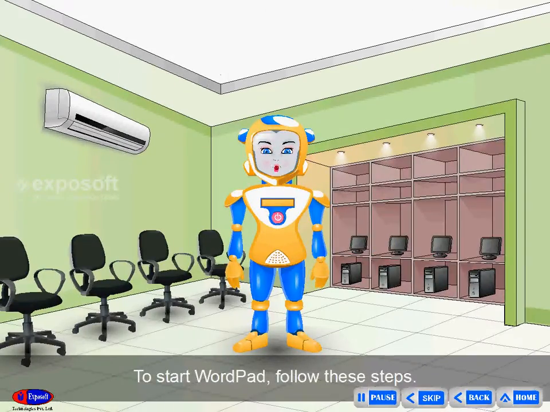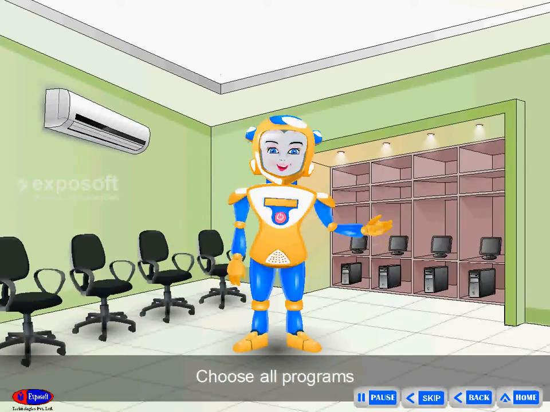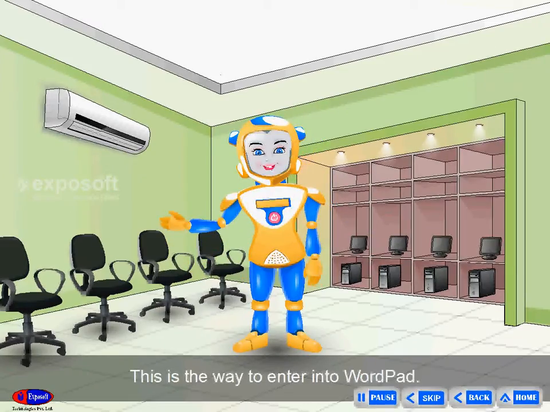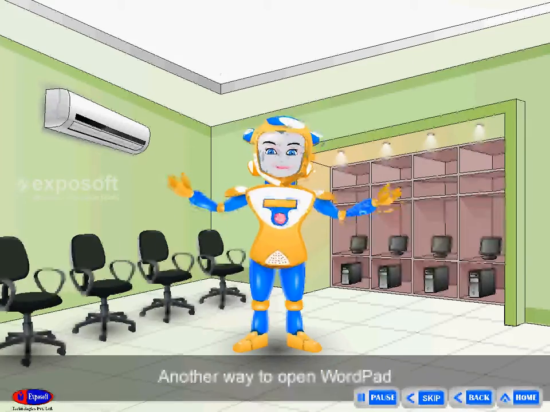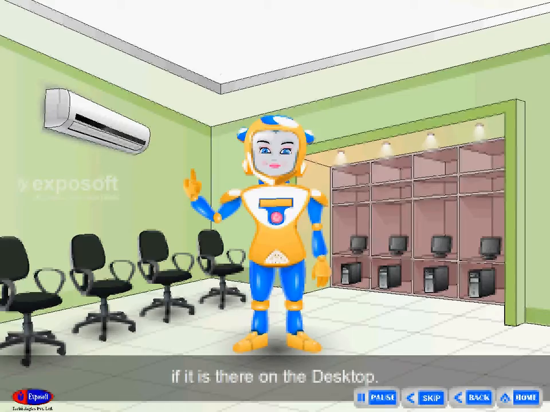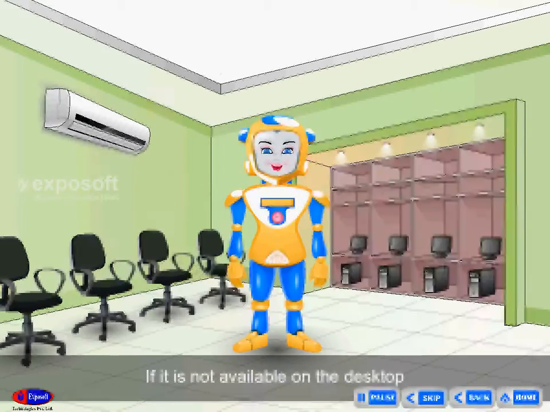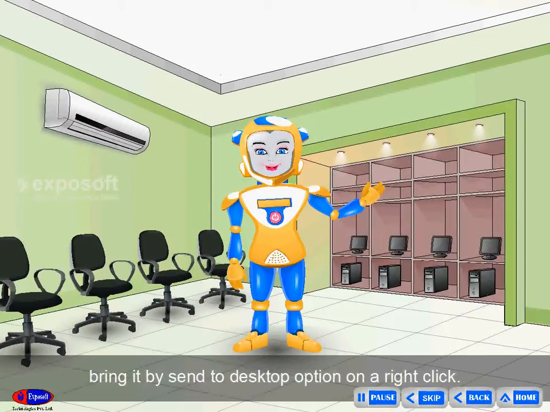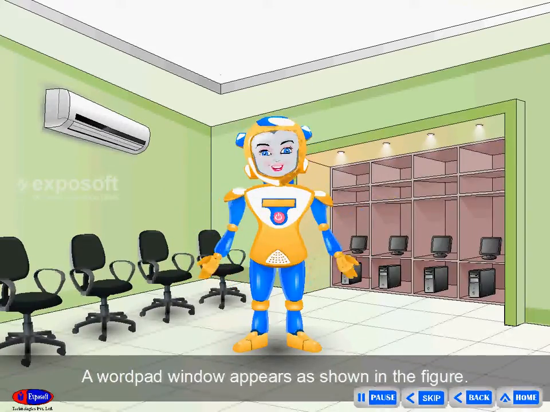To start Wordpad, follow these steps. First, click on the Start button. Choose All Programs, then after selecting Accessories, select Wordpad. This is the way to enter into Wordpad. Another way to open Wordpad is to double-click on the Wordpad icon if it is there on the desktop. It is easier if available on the desktop. If it is not available on the desktop, bring it by the Send to Desktop option on a right click. A Wordpad window appears as shown in the figure.